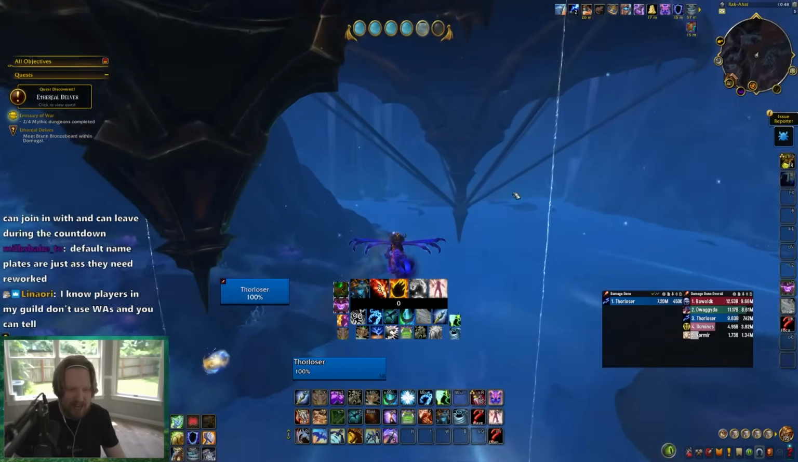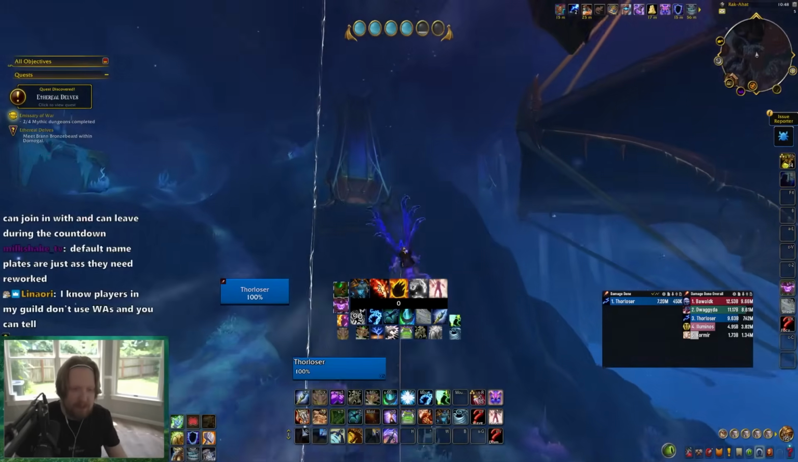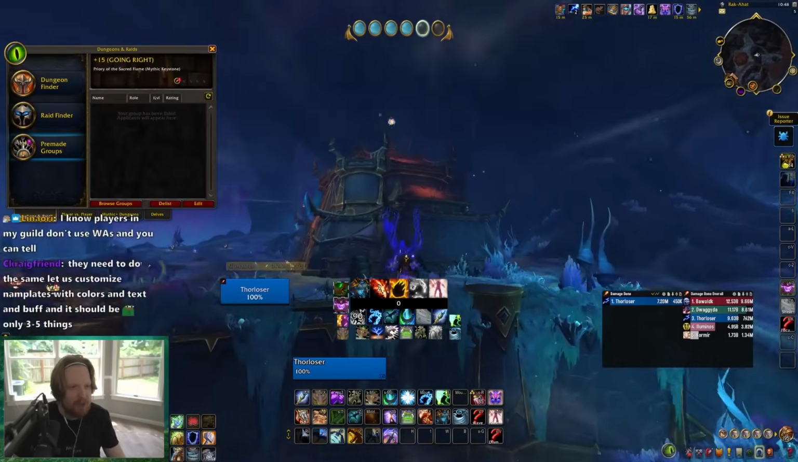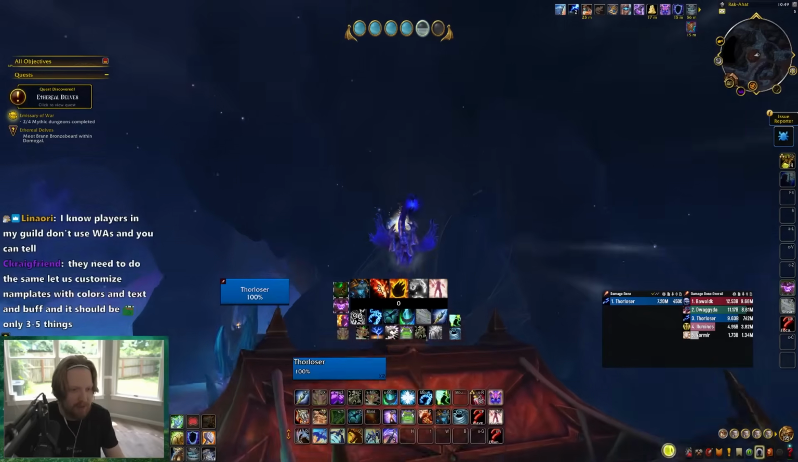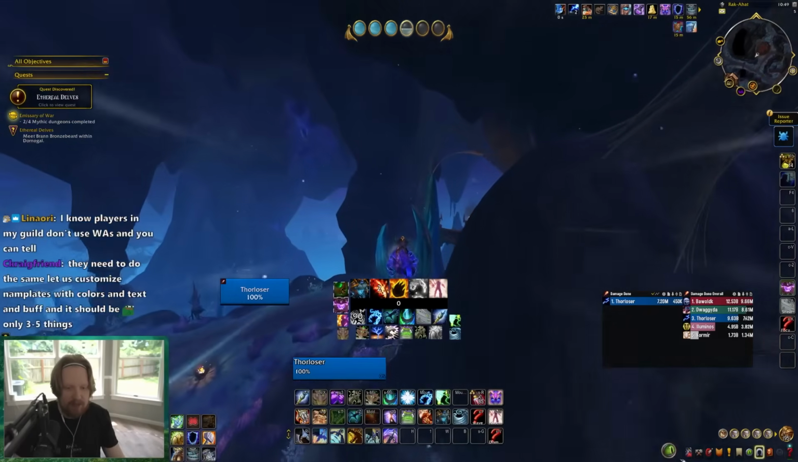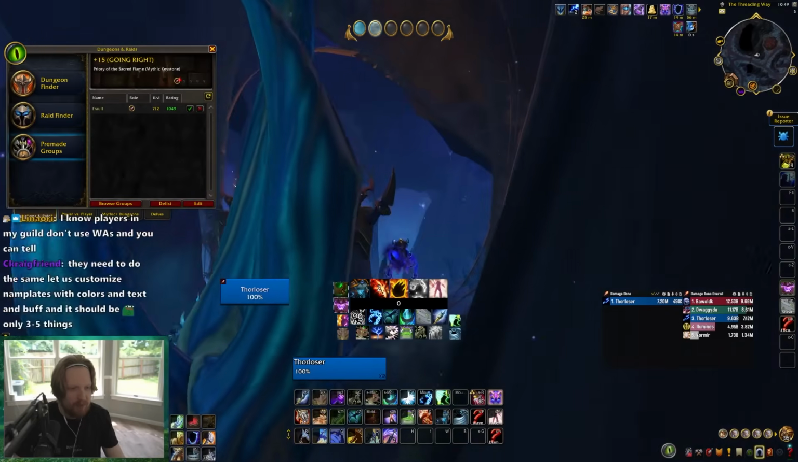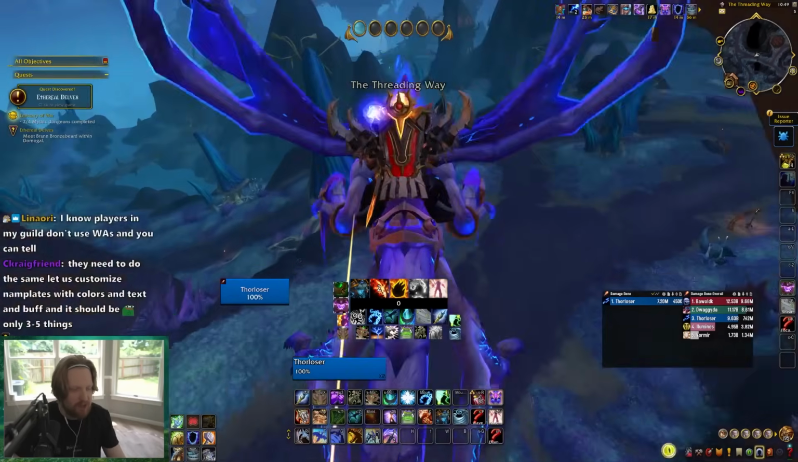Default nameplates are just ass. Yeah, if default nameplates didn't suck, and if the cooldown manager existed 10 years ago, people wouldn't be so reliant on WeakAuras and people wouldn't be using Plater. It's more a use by virtue of the tools that Blizzard gives you just sucking.